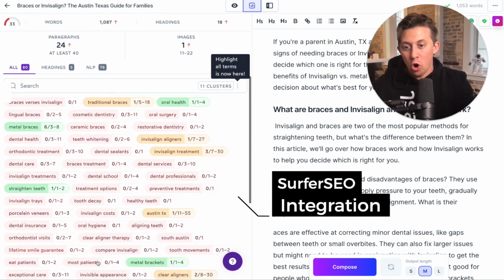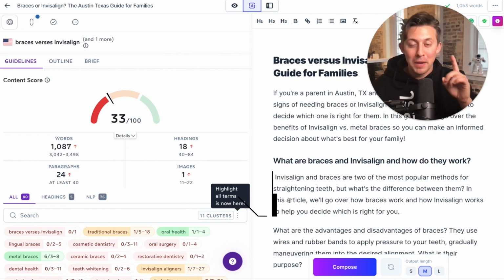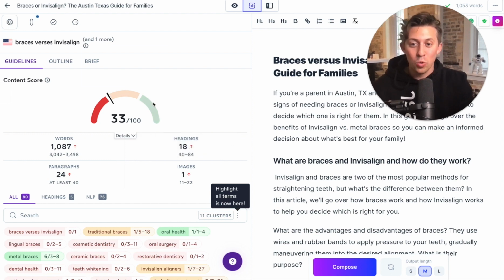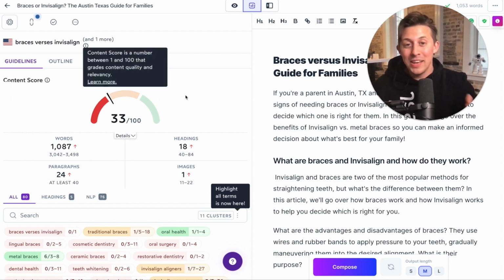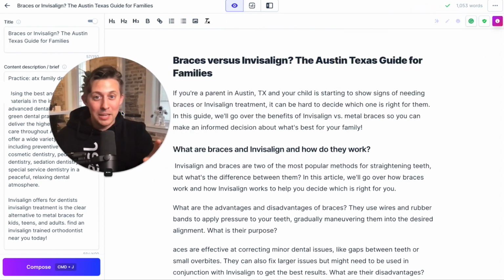What it does is shows you all the keywords you need to outrank your competition on the first page of Google. And so it tells you how many words, paragraphs, headings, and images that you need. And as you start to add these, this score goes up. Now, we just started this article and we're already at a 33. But if we got this to a 75 or higher, then we can expect first page rankings. And often you can see people in the community get this score to a 75 or higher in under 2 hours. It's pretty amazing.